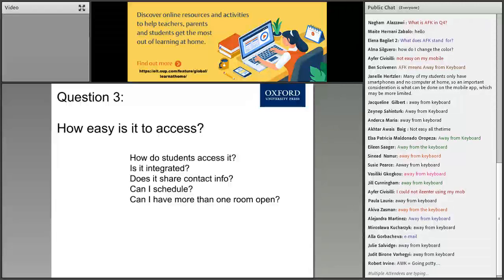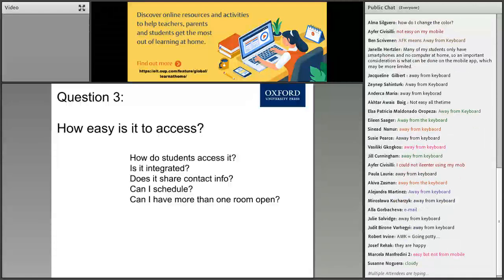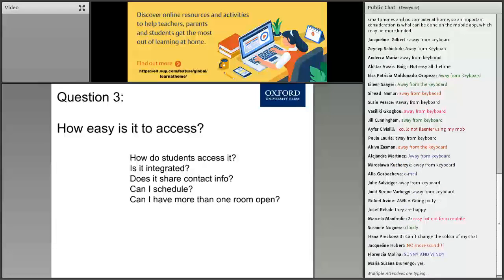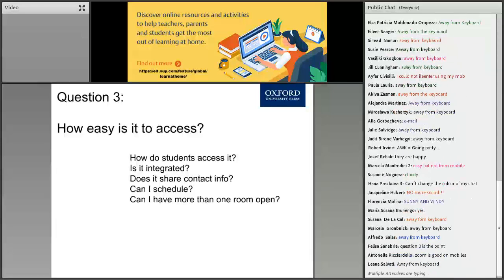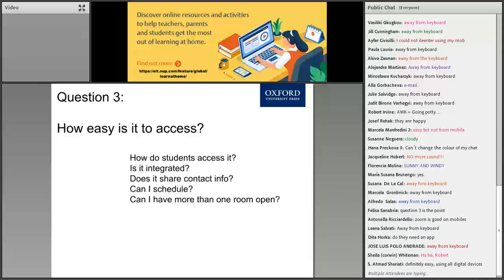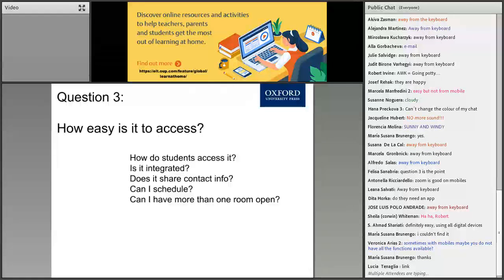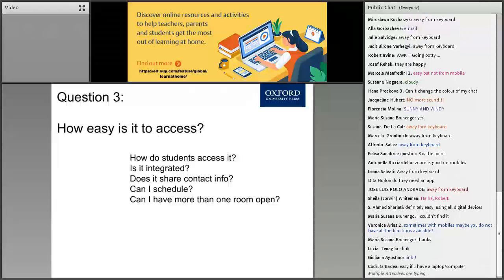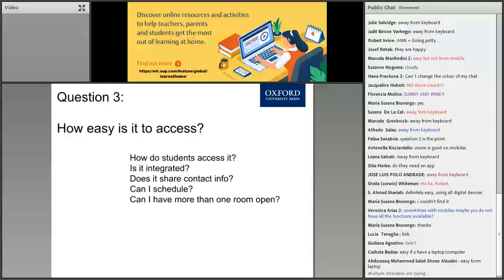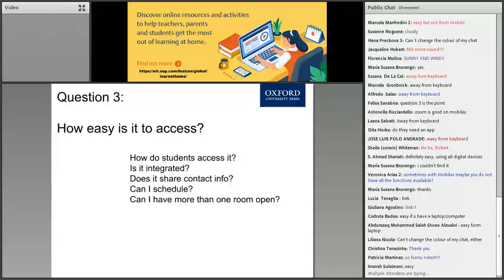I can't do it from my mobile. Some students will access it by mobile, some will access it by computer, and they will do different things. So how are my students going to access the lesson? Can I give them a link? Do I need their contact info? Do I have to share their contact info? Okay. So again, when we're thinking about the platform to use, we need to think about how they're going to access it and how easy it is to access from it.